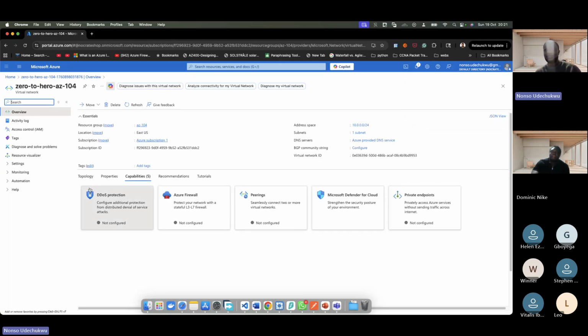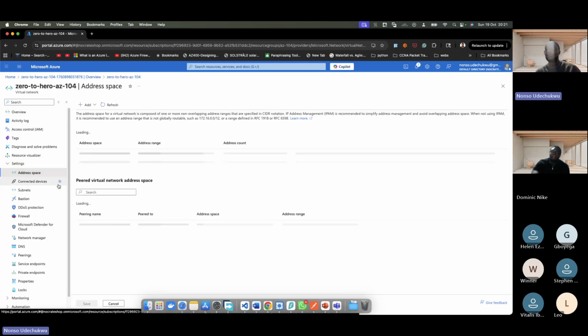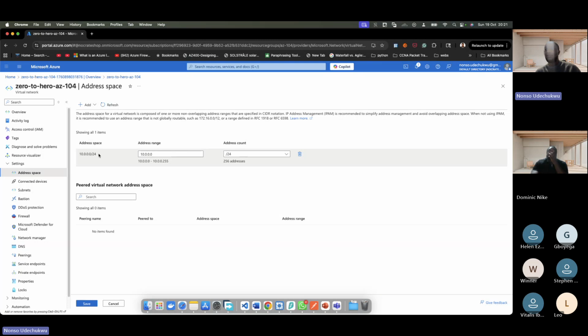So things you check out here: address space. That's where you see the address space you used. Things to note here, for example, let me use an instance that I've seen happen to me several times. You create a VNet, you use the address space, let me use /24 like I used here, and you create so many subnets, and suddenly that is finished. You've used up all the IP addresses. Does it mean that if I want to create another subnet, I need to create another VNet? No, you can actually come here and add more address spaces.